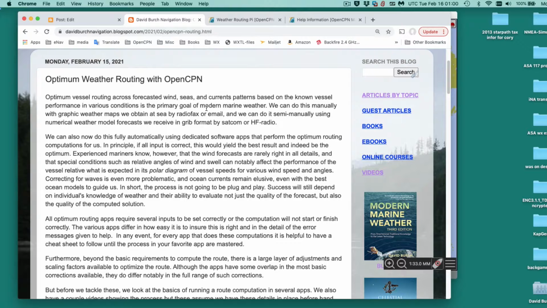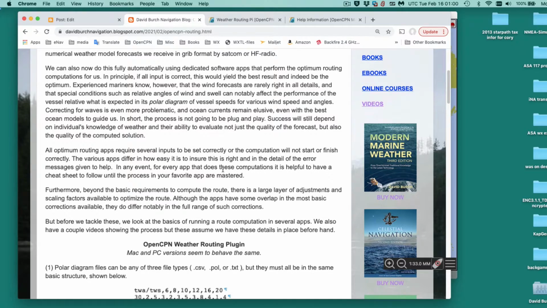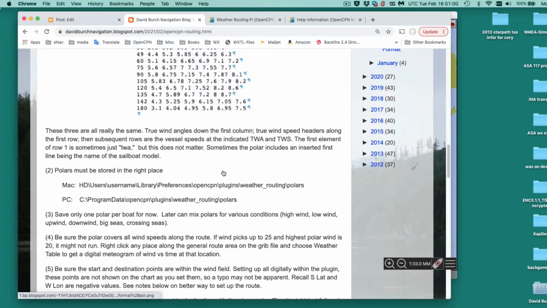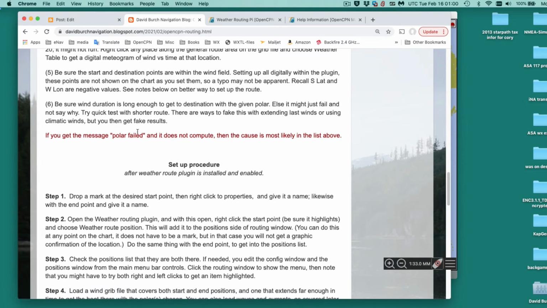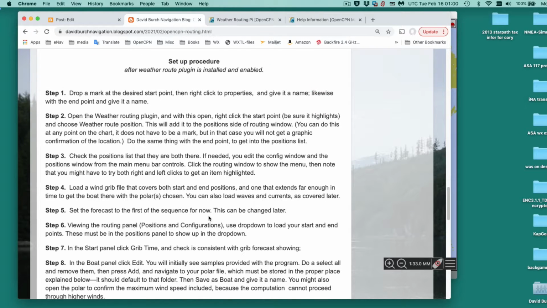And this article discusses the role of this weather routing function and its value and the cautions we have to take. Then it lists 6 points with this red note that if your computation with this plugin fails to work, then it's probably one of the 6 things above that you should check. Then, step by step, there's this procedure, and that's what we're going to follow today.